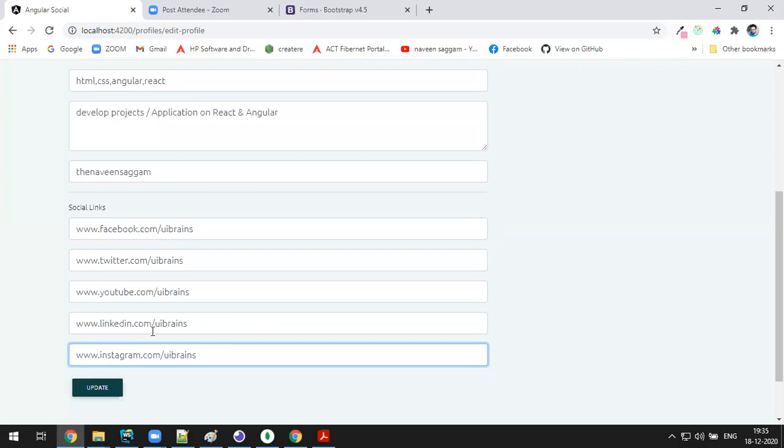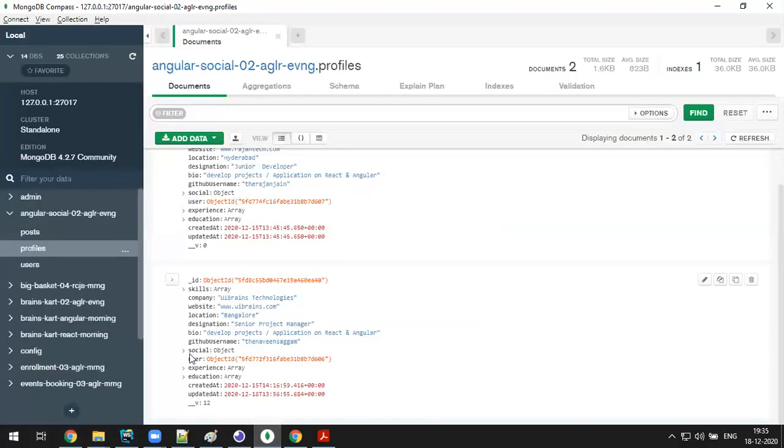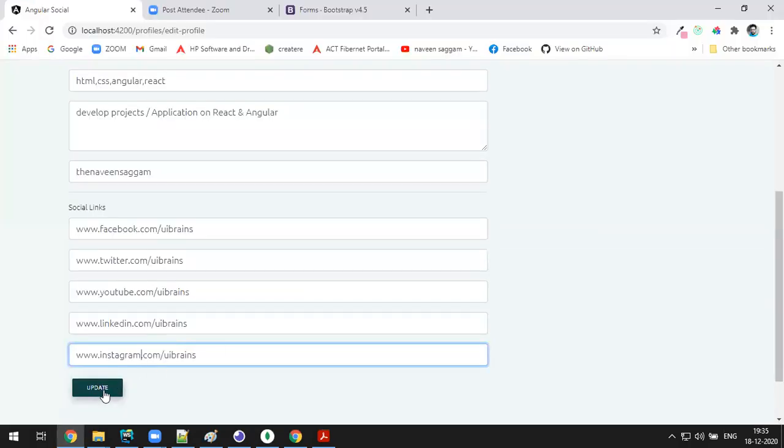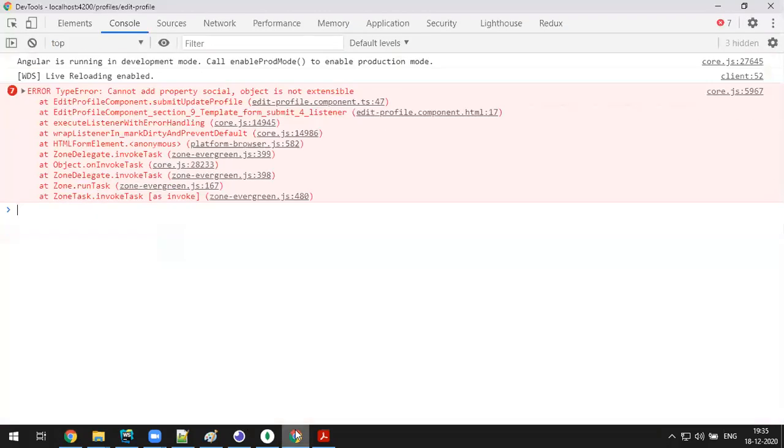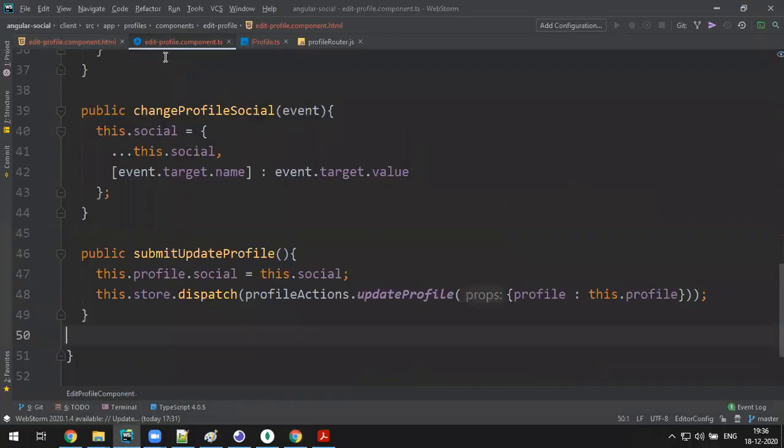Okay, that's fine. Let me check my database now. It's social object, nothing is there. Even though after refresh, it's supposed to update properly. So update, update. Some error. Cannot add property social, object is not extensible. Oh, in my edit profile component, line number 47. Here, line number 47, it says this one.